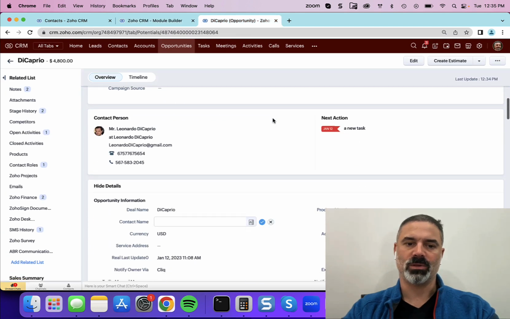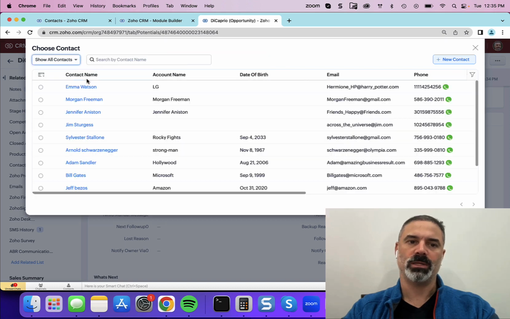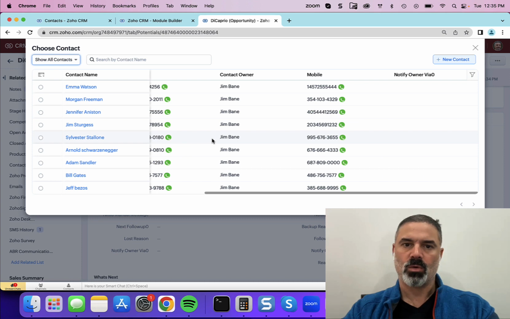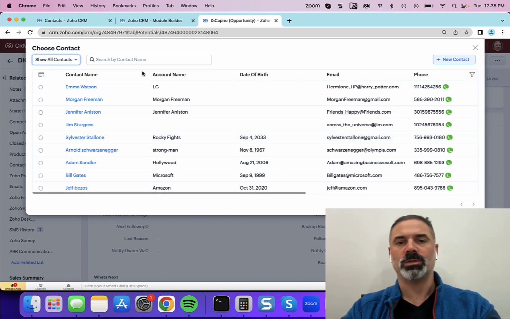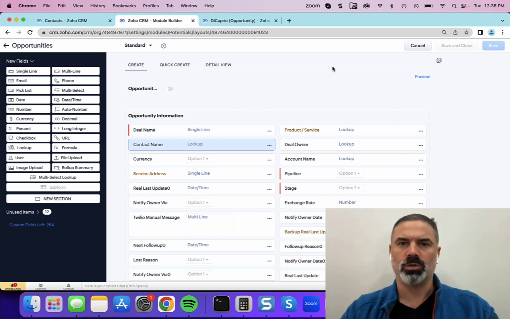Now you will see that I will go to the contact name, and in the contact name, I will see only the contacts that are marked as customers. Okay, you will not see contacts that are not customers. Now, this feature obviously is for people that already understand the modules and fields and so on.